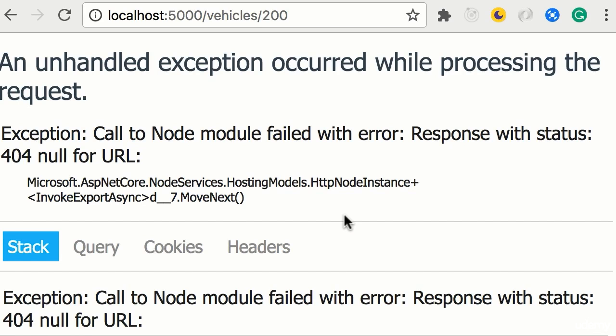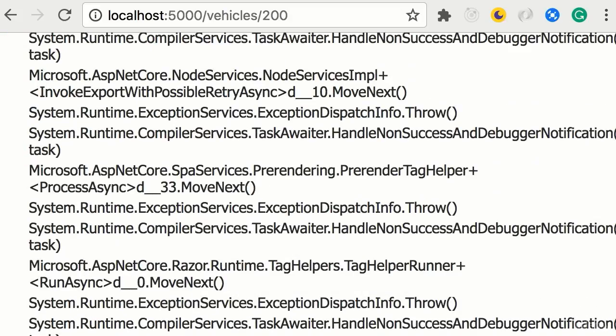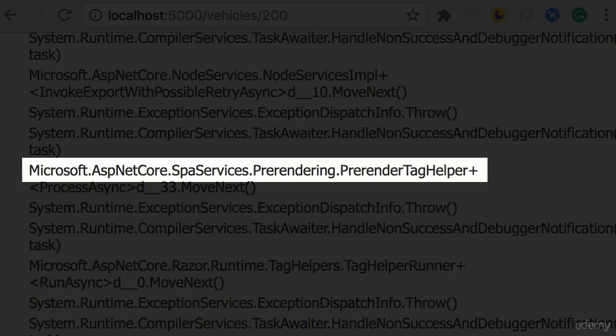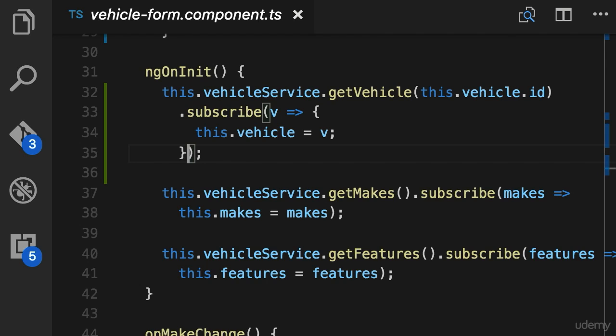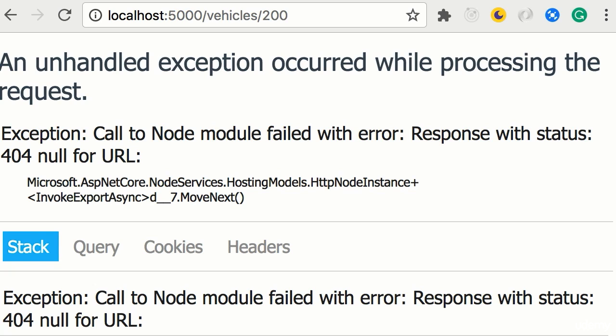Now here on this page, if you scroll down, in the stack trace, you see a call to Microsoft.AspNetCore.SpaServices.Prerendering. So we have a bunch of node services on the server that try to execute this TypeScript, or more accurately JavaScript code on the server. And that's why instead of our toast, we get this standard .NET exception page.